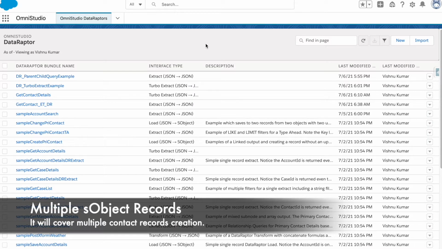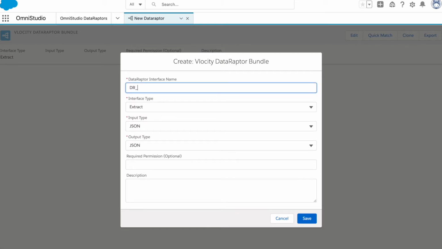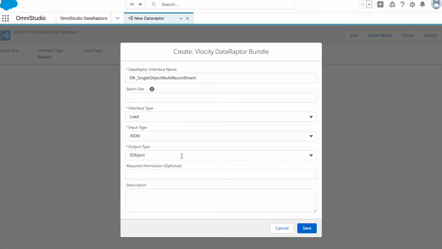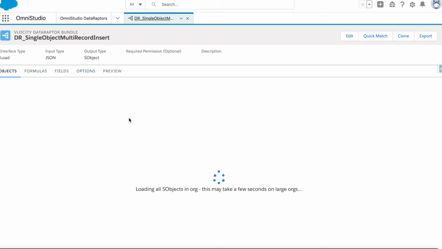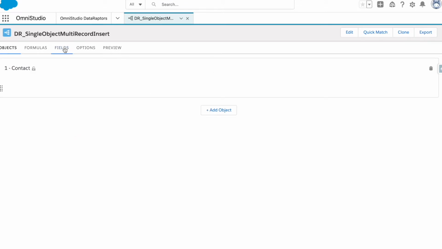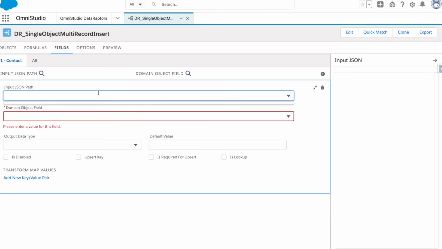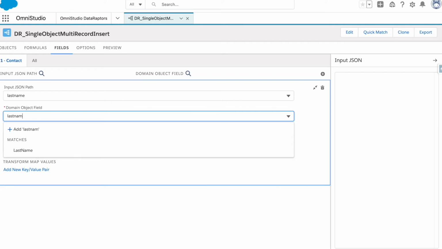Now let's start with our second example, where we will be inserting multiple records for the same object. So again, click on New, give the name of the Data Raptor, single object multi record insert. Choose the interface type as Load, hit the save button, and provide your object. Here I'm going to choose Contact as my object, and in the same way we say that we need to insert the last name, and this should go to the last name of the Contact.